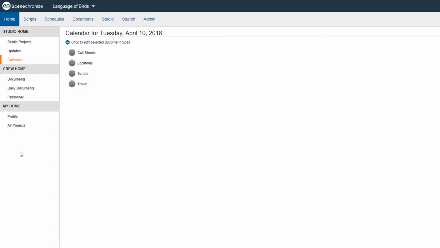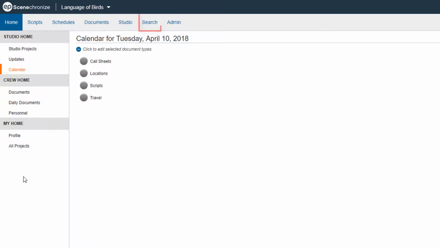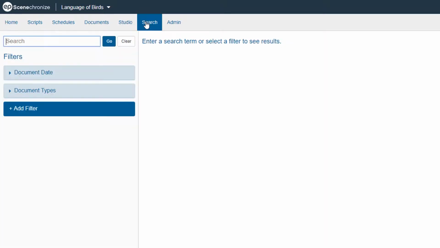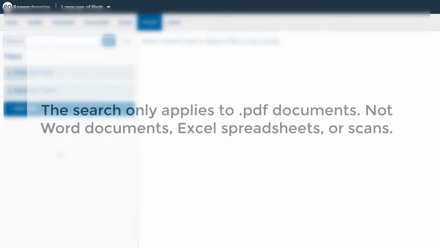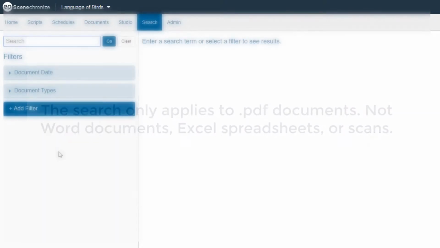When searching for a document in Scenechronize, the more specific information you can provide, the better. In the ribbon, click Search. Using the keyword search function, we'll search within the project libraries, the studio library, and within a file itself. Please note, Scenechronize only searches in PDFs, not Word, Excel, or scanned documents.